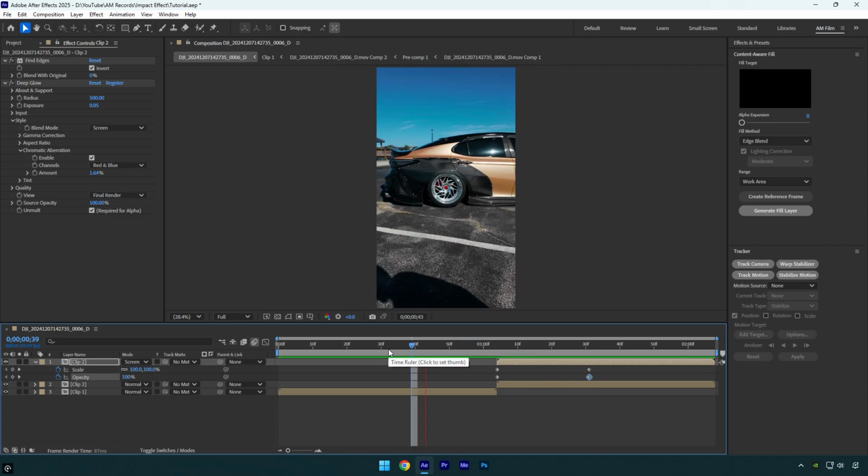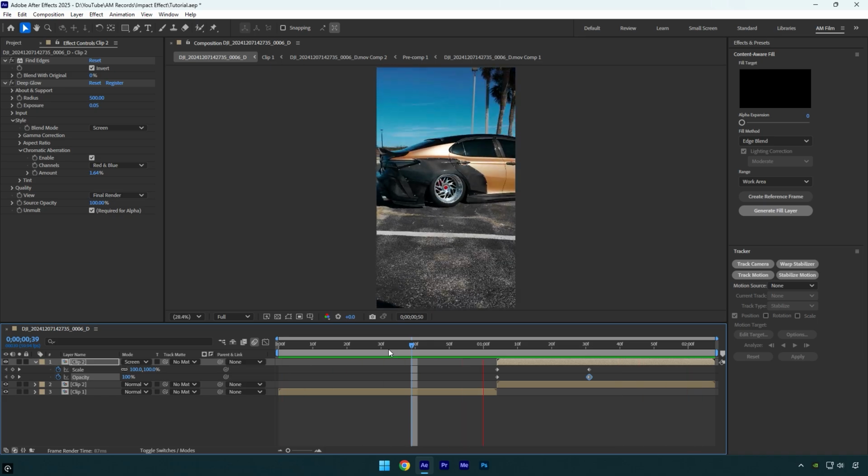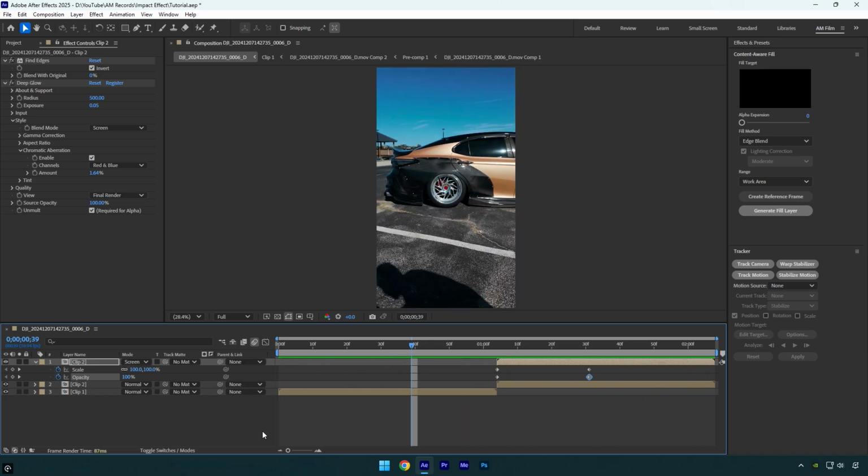Let's quickly check the effect. Looks fine, but it misses a shake and it will look better with a shake effect. I will skip the shakes part because I have made too many shake tutorials.